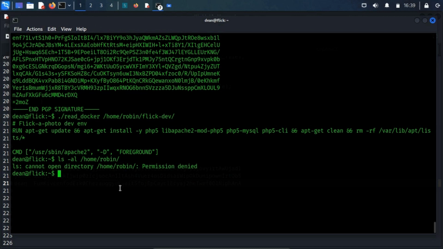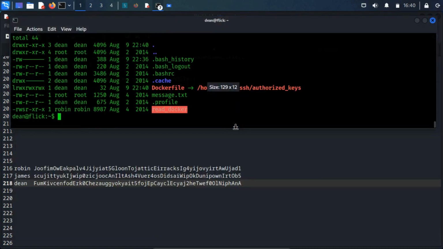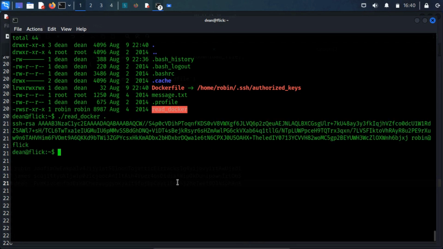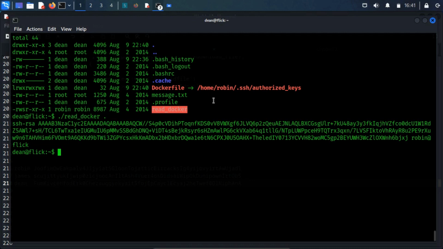To inspect their contents, we will establish symbolic links to these files owned by the user Robin. This is accomplished using the ln command. Let's start by linking the authorized_keys file to a new file named docker file, where -s is used for symbolic links. You can verify this using the ls -al command. Let me read the file content using the read docker command. However, it's possible that the authorized key might not be effective.